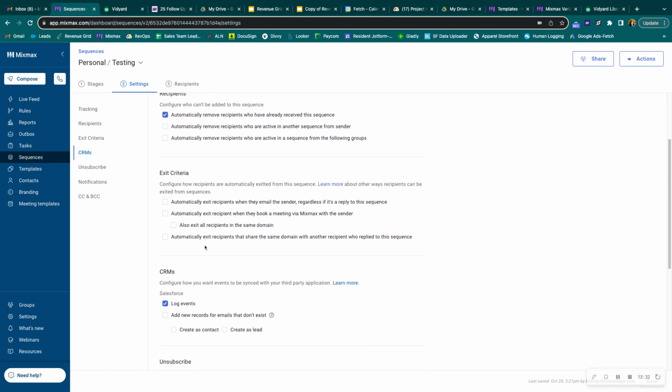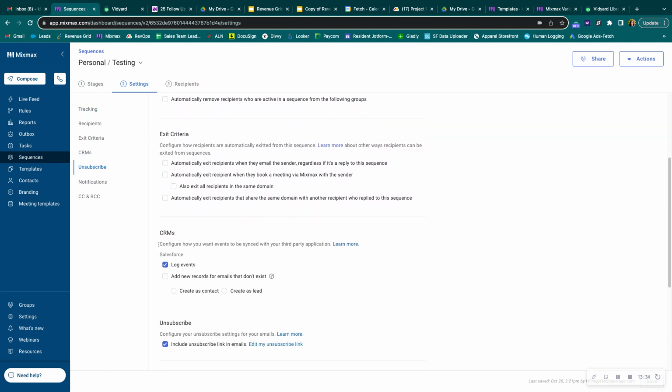And we'll keep this one the same as well because we don't want any new records created in Salesforce without our permission.